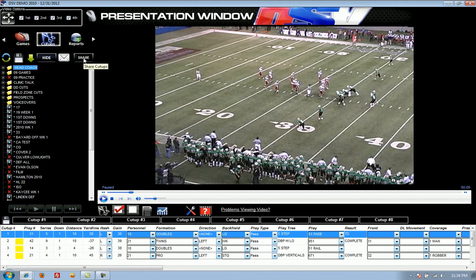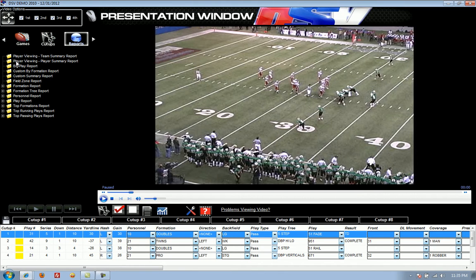And what sharing is, that means that you're going to share those out to your player accounts if you have them. You have your reports. Reports are run down here by the data that you have below. So whatever cut up or game you have loaded down here, or games rather, you can come up here and you can now run reports to it. Two new reports will be the player viewing, team summary, and player summary reports as well.